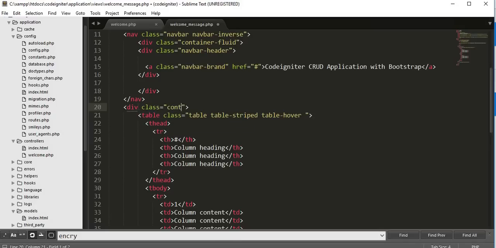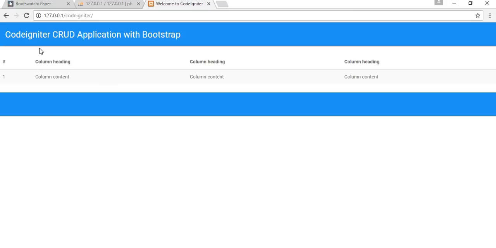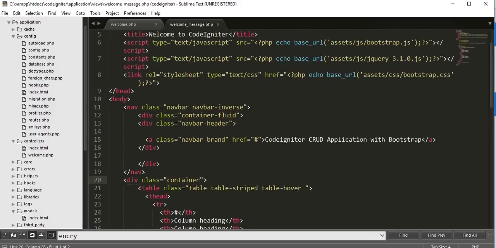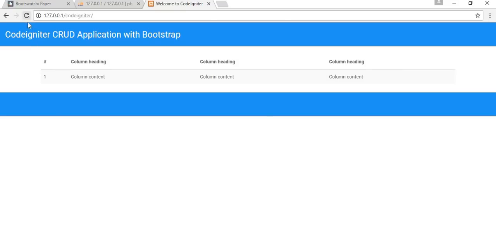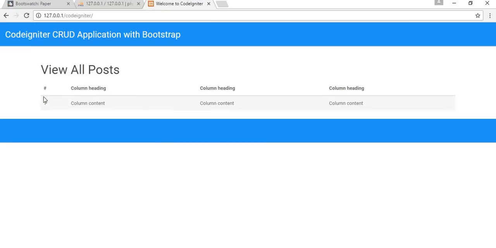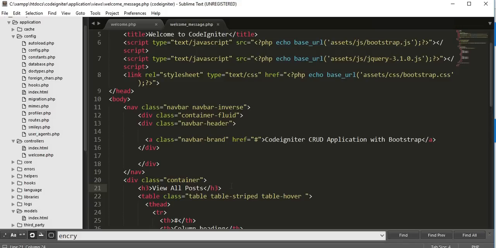Class container. Okay, now you can see I get a margin from both the sides. Okay, that's fine. Now we'll use an h3 tag, view all posts. Okay, it's showing a message saying view all posts, and I want a button.